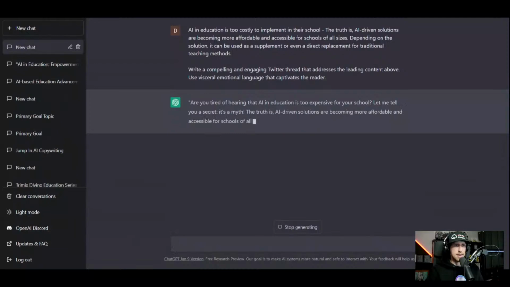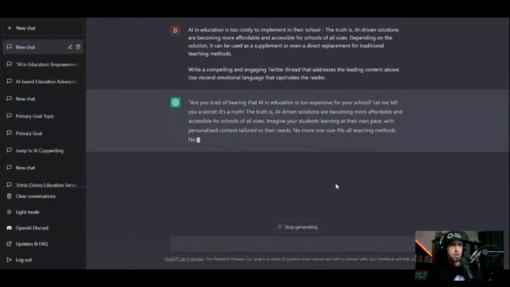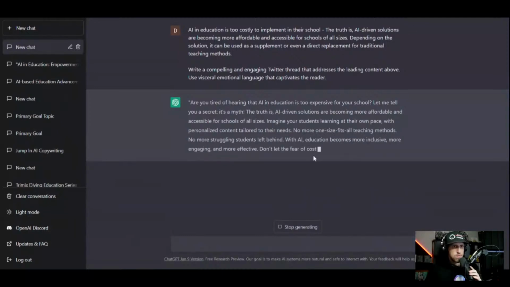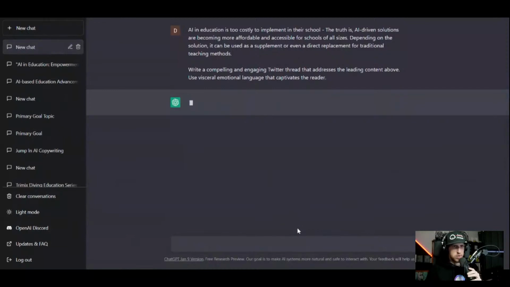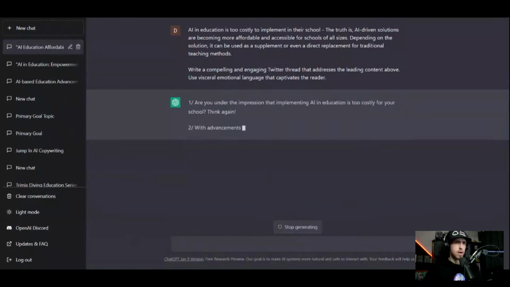Let me tell you a secret. That is a myth. The truth is AI-driven solutions are becoming more affordable and accessible for all school sizes. See, this isn't really a Twitter thread. Invest in the future. It's like that did not do what I wanted it to do. So I'm going to regenerate response. There we go. Did it again. Now we're on the right path.